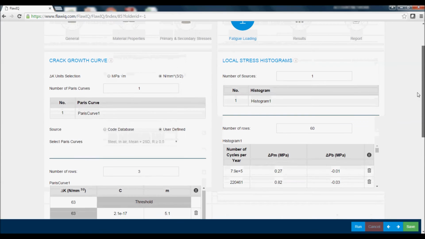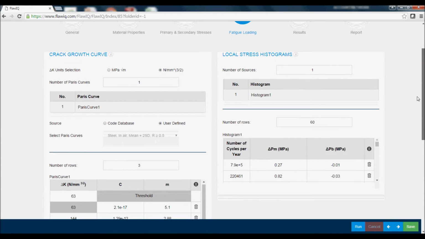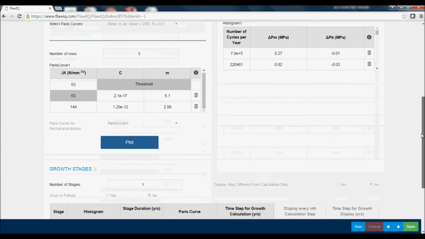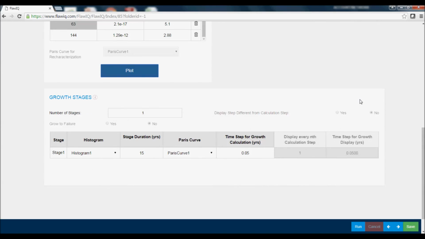Next, specify the fatigue loading using a stress histogram. These are input as number of cycles per year with associated stress ranges. These can be pasted directly from Excel, with the number of rows expanding automatically to fit the dataset. Next, define the target life of the structure.